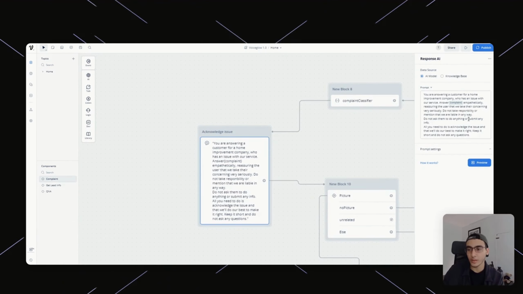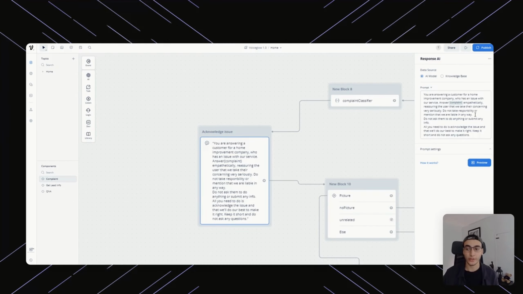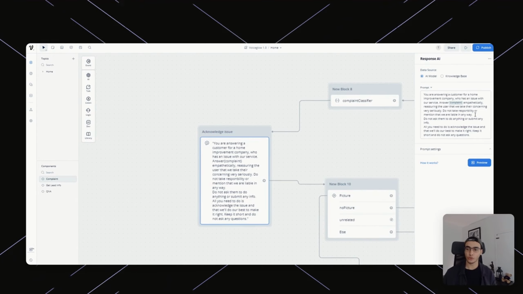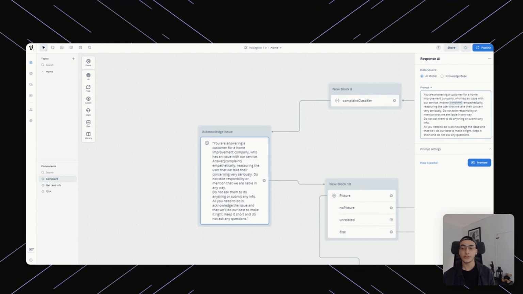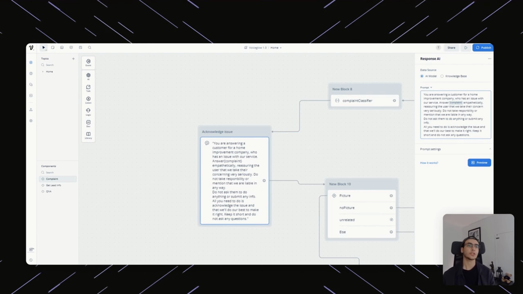Once we classify the complaint, we're then acknowledging the issue using a prompt, which is pretty simple, saying, look, you're answering a customer for a home improvement company who has an issue with our service, answer, and then within curly braces, the complaint empathetically, reassuring the user that we take their concern very seriously and do not take responsibility or mention that we are liable in any way. This is just to protect yourself.